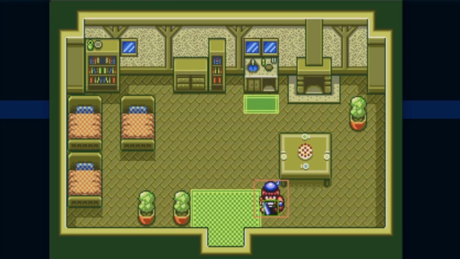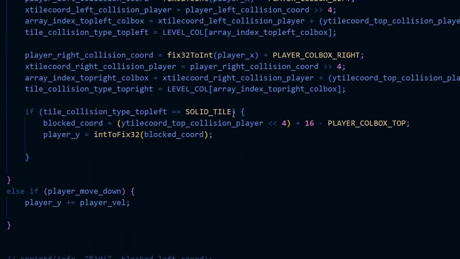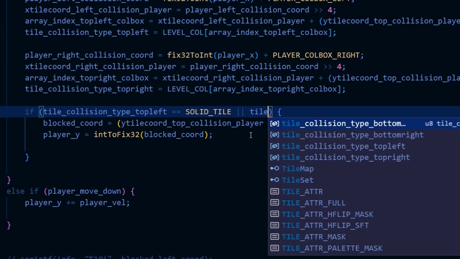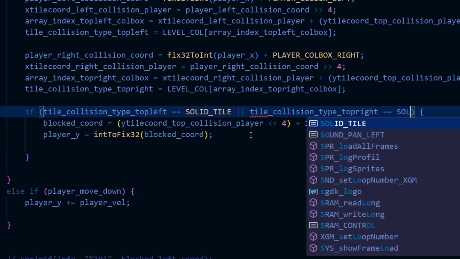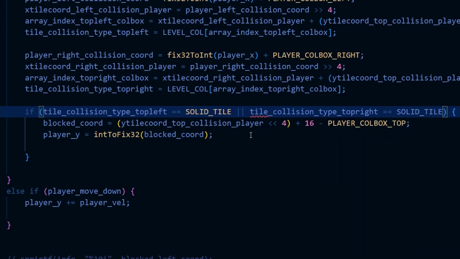So let's go back to our code and just add that. And just like last time, we're going to do: if either the top left or the top right hand corner is colliding with a solid tile, then we'll carry out the code within the if statement. And again, if the player sprite happens to be quite wide, then we might need a third coordinate at the top, maybe in between these two coordinates. But since our sprite is so small, that should work fine.